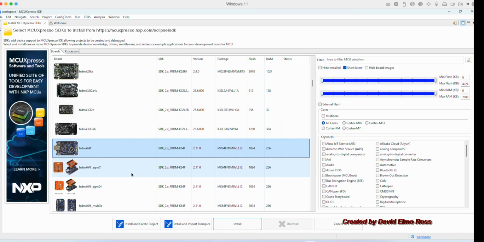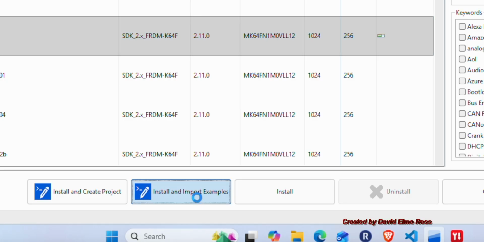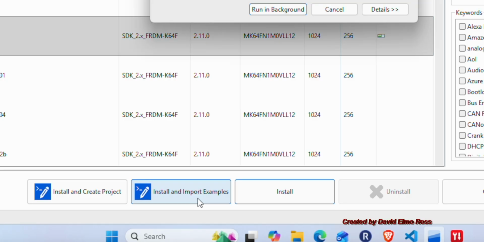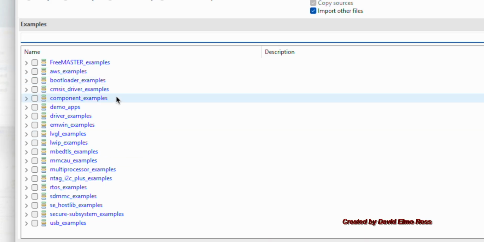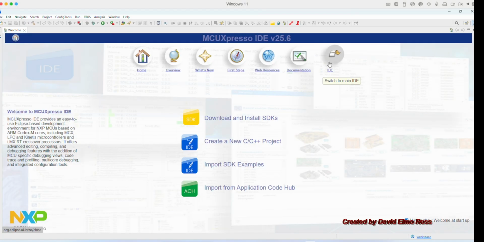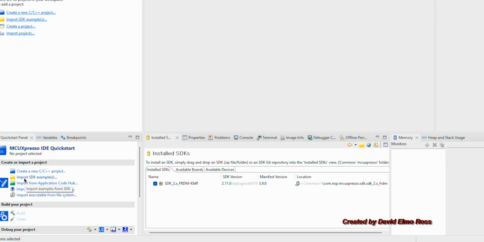And when we click on here, what we want to do is install and import examples. We're going to click on this, and it's going to bring it in. And we're going to click here and basically say next. And we now have our example. We can go to IDE, and it's going to give us this view. And this is where we're going to then import our SDK examples.